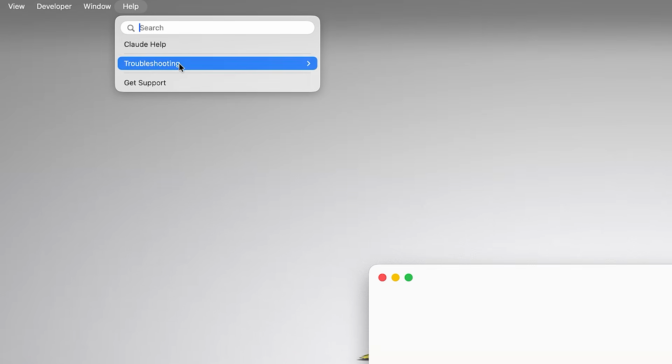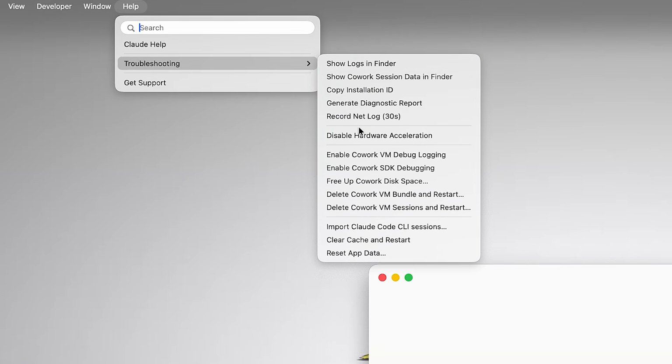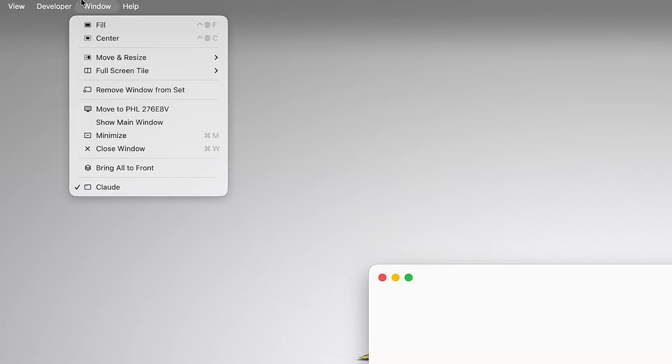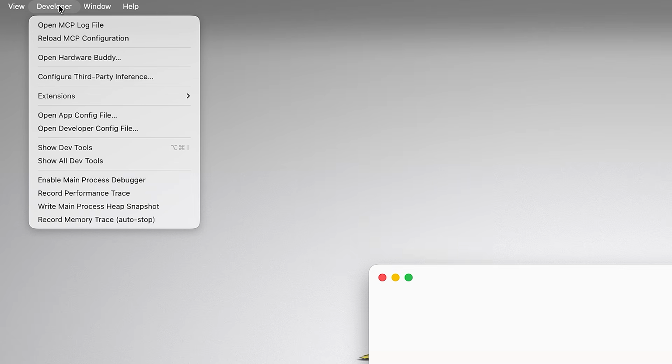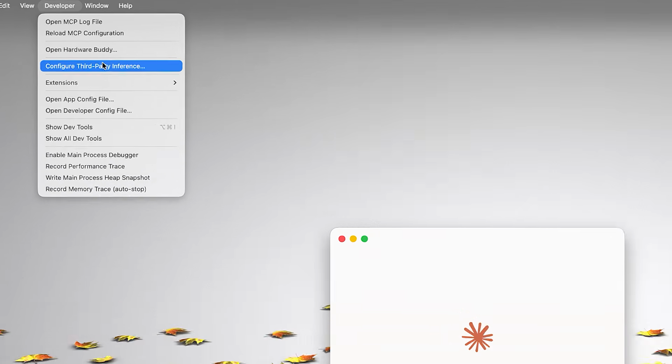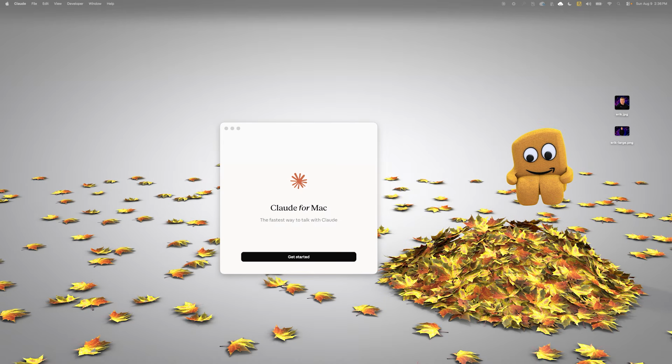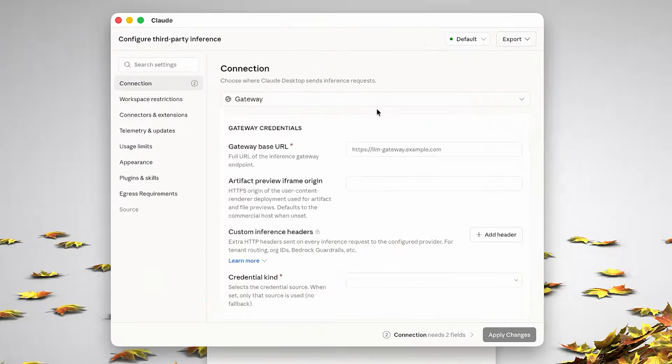And what you need to do first, if you don't have it already, if you go to Help at the top, you need to go to Troubleshooting and there should be something that says Enable Developer Mode. Make sure you choose that and then you'll have a new Developer dropdown. And from here, you can go to Configure Third-Party Interface. And if I bring this over, it looks like this.